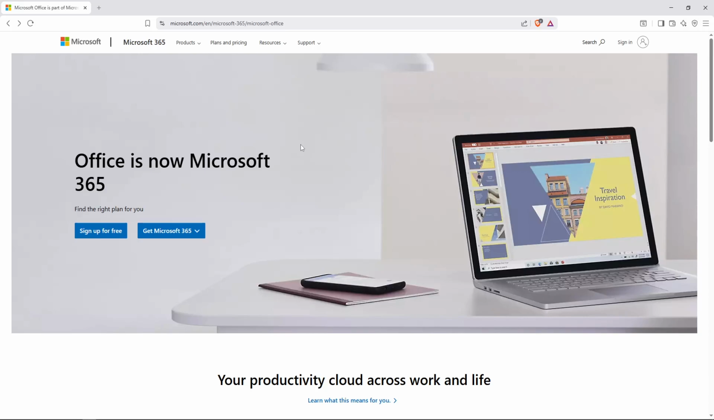Today, I'm going to teach you how to download Microsoft Access. This is Microsoft's powerful database management tool, and getting it set up correctly from the official source ensures you have the latest version with full support.